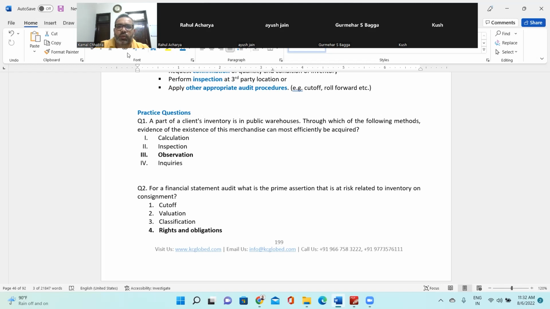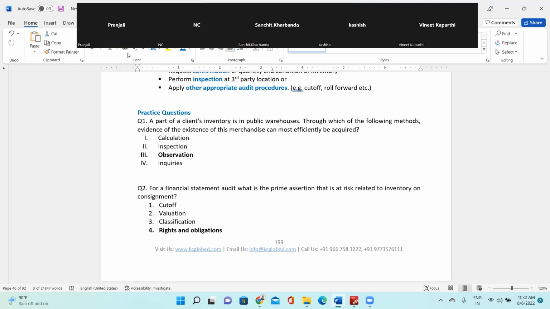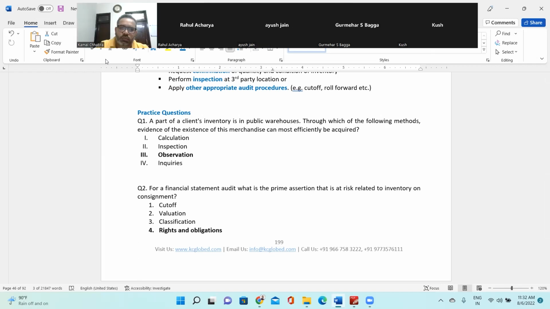Right. Rahul, Gurmehar, Kush, what's your thought? Nimisha, Vineet? Yes, sir. When it's consignment, then it's about rights, whether the company owns the right and has the right to show it as inventory balance in their account. So rights and obligations is the right option.